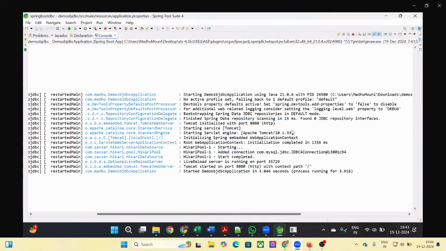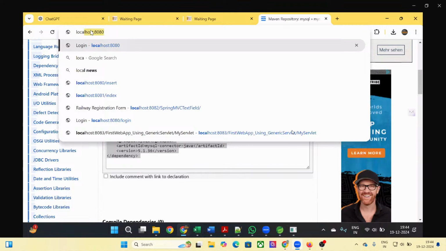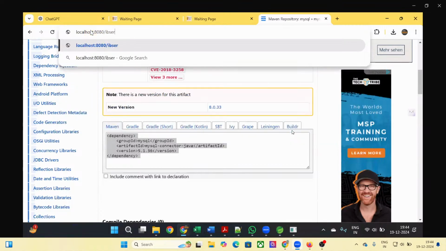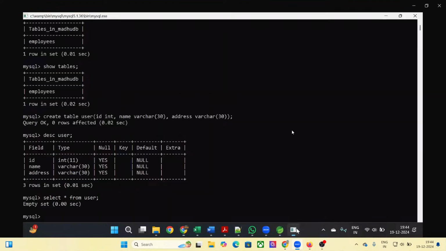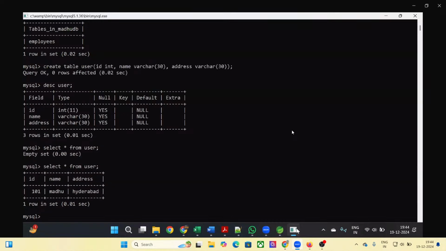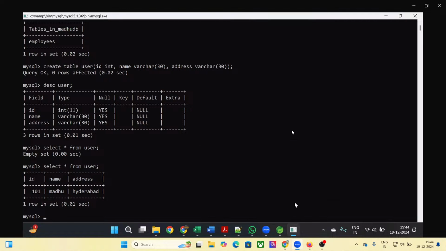It is running on the port number 8080. What I will do, in browser, localhost:8080/insert. What are we getting? Inserted successfully through APIs. Now check in database. 101 Madhu, Hyderabad. Similarly, you need to perform other operations like update and delete, and you want to read the data as well. These things you need to try either by using ChatGPT or Stack Overflow.